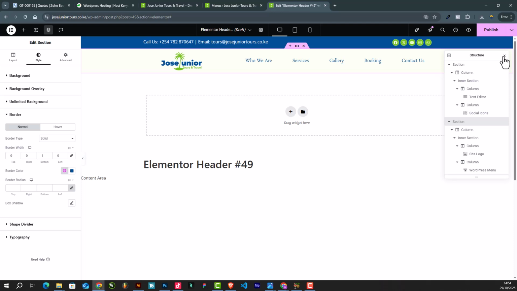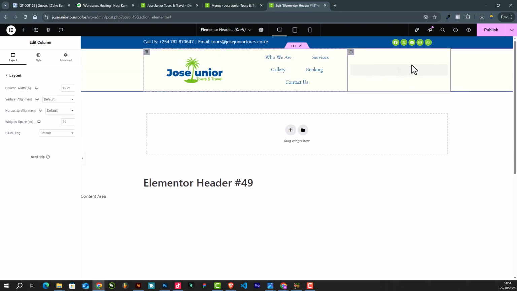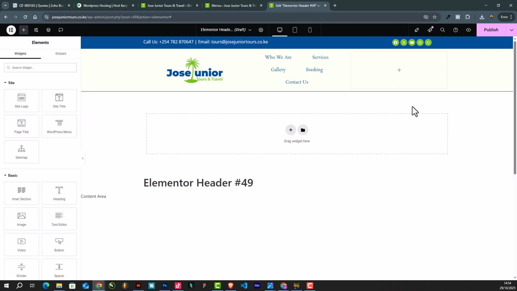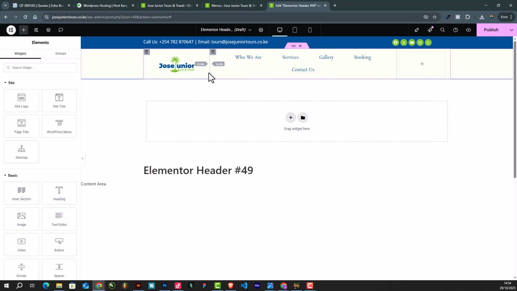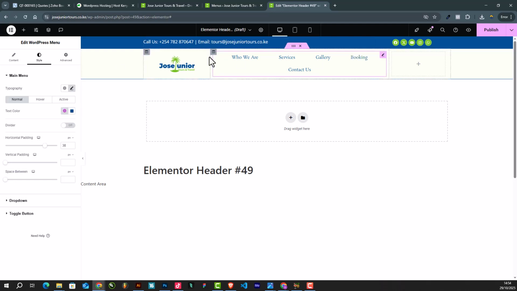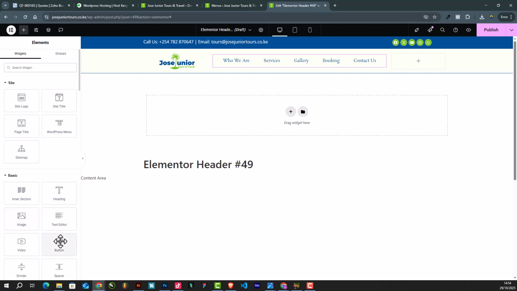For what else can we do? Okay, let's add a button here at the end. So duplicate and remove the menu from here, delete. So let's just rearrange this. Now I'll have to reduce the paddings between here. So horizontal padding, take it back, something like that. I just want to add a button at the end. So add, then just look for button here, click, drag and drop it over there, so you can see.